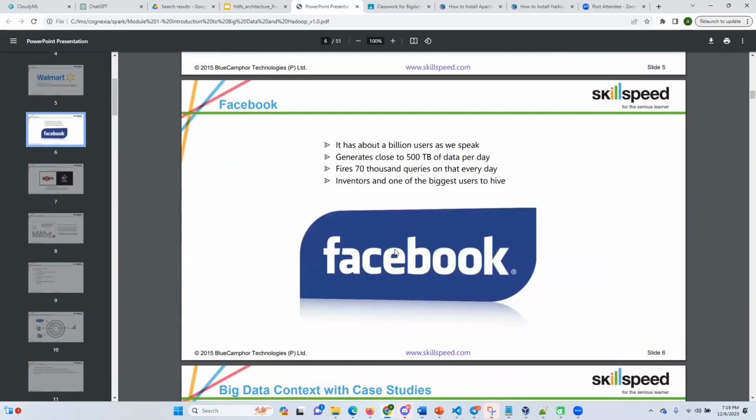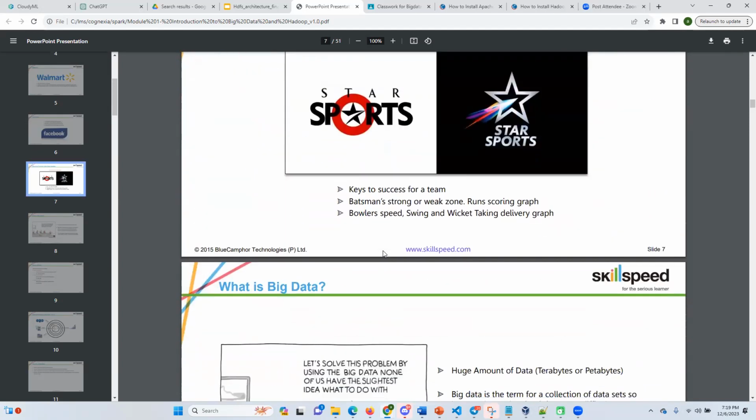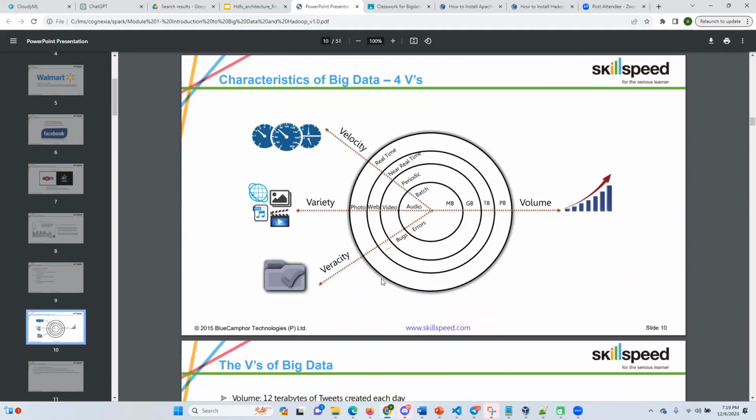So they are uploading pictures, videos, audios. And Facebook is doing a lot of analytics on top of that. So these are the use cases.